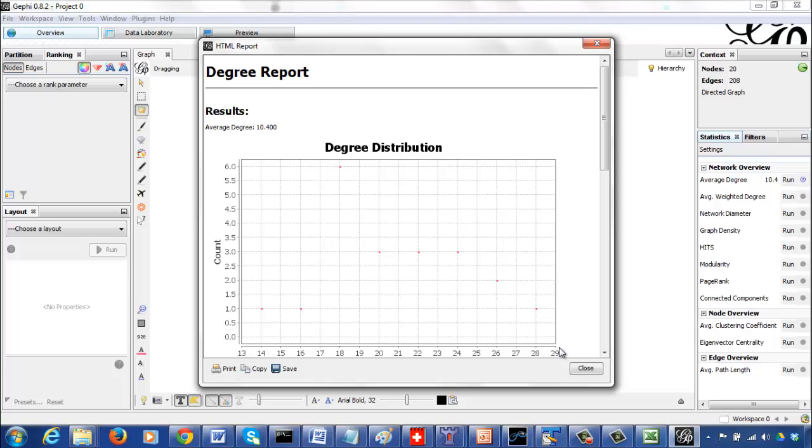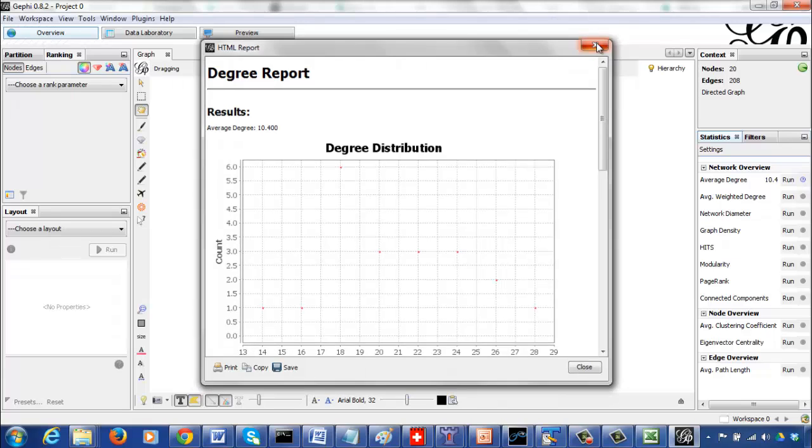The average degree is actually n times p, the number of vertices and the probability of an edge between any two vertices. So the number of vertices in this graph is 20, and the probability of an edge between any two vertices is 0.5. So you're expecting a degree of 10, and that's what we also see here. Okay, and this is a pretty smooth distribution of the degree.